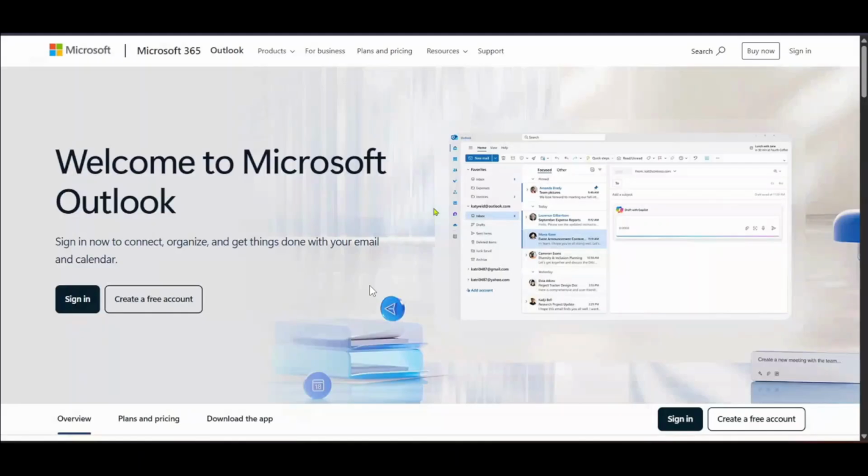First, open your favorite web browser and make sure it's updated for the best experience. Then, type in outlook.live.com or just search for Outlook login to reach the main page. Once the page loads, look for the sign in button at the top right and click it.